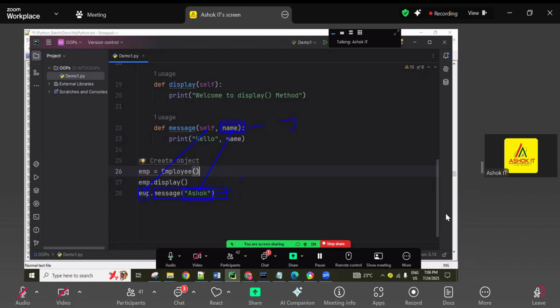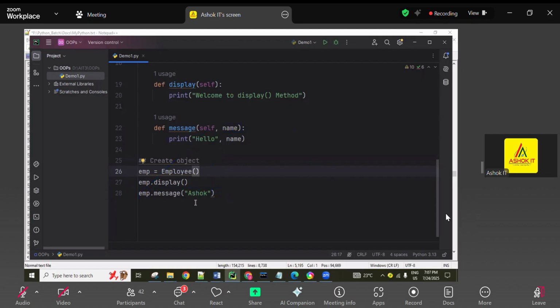Previously in functions also, if there are two parameters, we send two values. If there are 10 parameters, we send 10 values. An equal number count is required, otherwise a type error is returned. It is the same here also. So this is the concept.